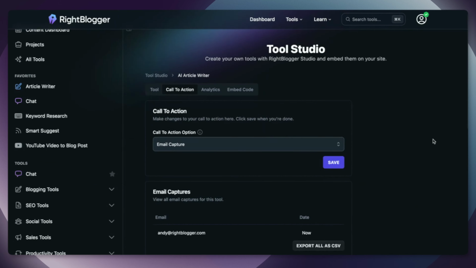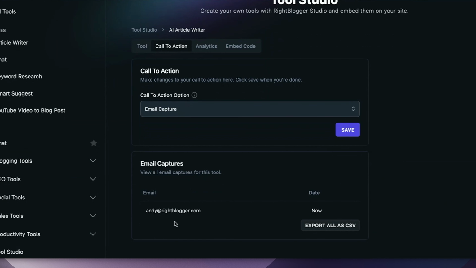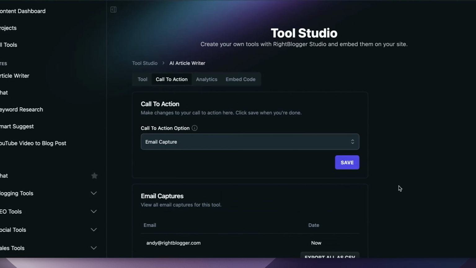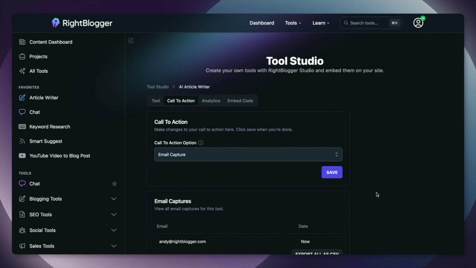So now when we hop back over to our call to action tab in our Tool Studio, for this tool, you can see now we have the email address I just entered, and you can export them all as a CSV to bring it over to your email provider of choice so you can get that user subscribed. We're also working on some more options here so you can actually write a little sentence and get people to actually opt in and know why they're opting in and things like that. And there we have it.